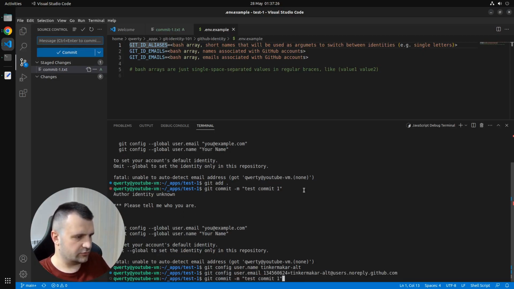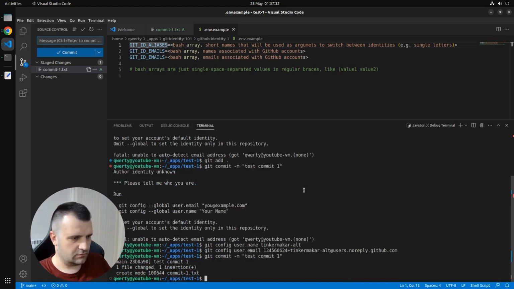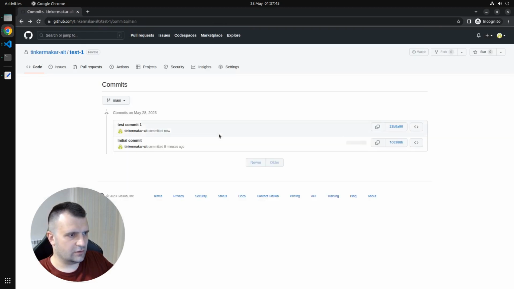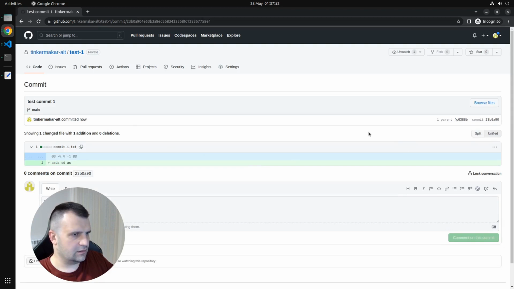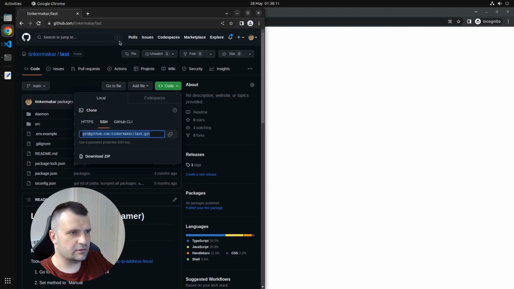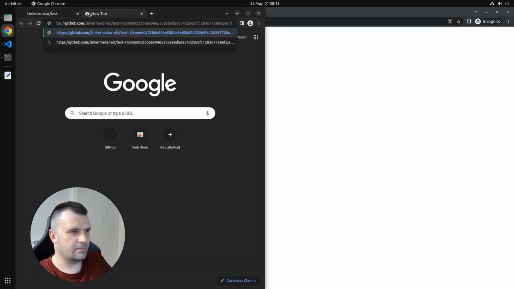And if we try to commit again, it goes through. We have 2 commits now, and it went as expected, and it's still anonymous. So just to prove my point, I'm gonna open this in the other terminal.